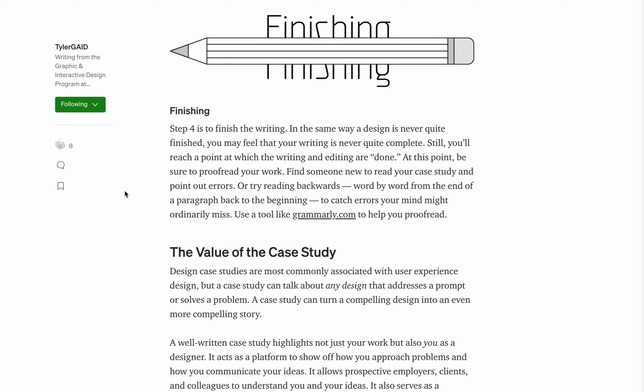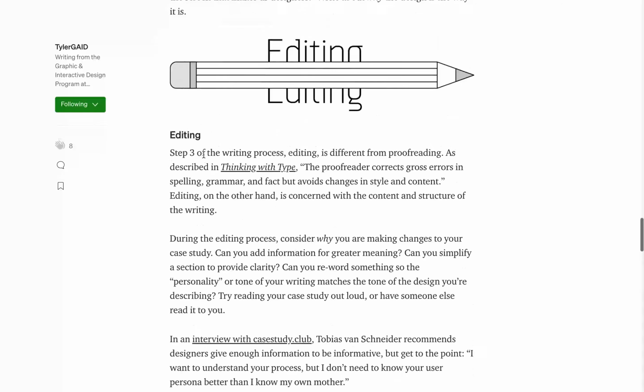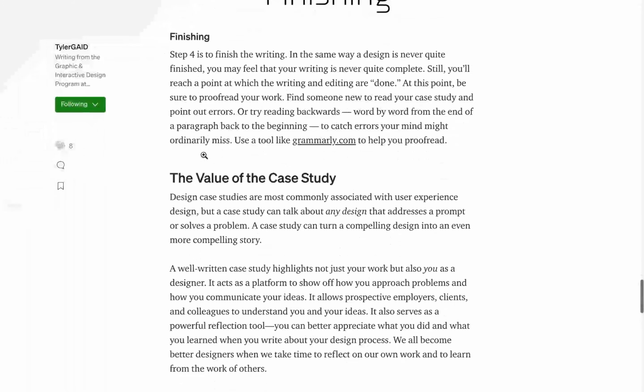You can also try reading it backwards. So if you go from the end of a paragraph to the beginning, so I might say like "proofread, you, help, to," and I can find things like errors in spelling or grammar issues. You can also use a tool like Grammarly to help you proofread. Those are the basic steps to how to write.